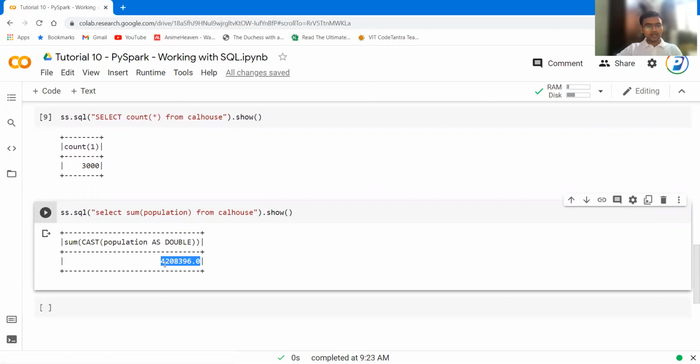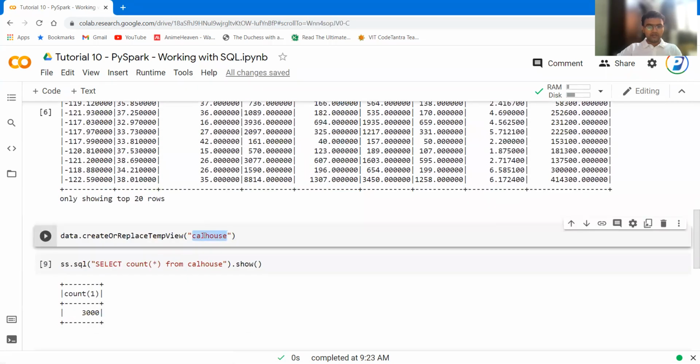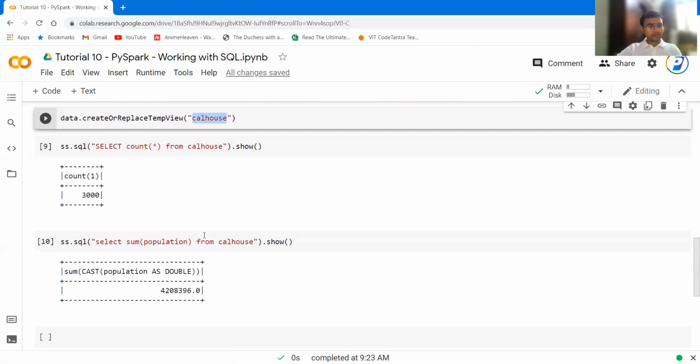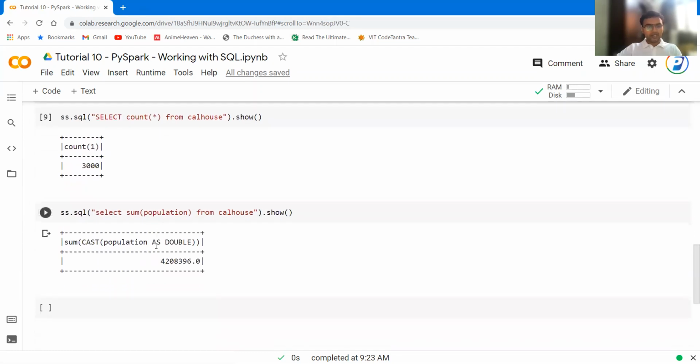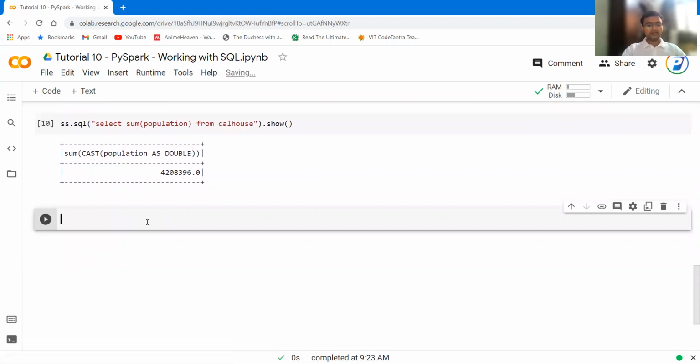So this is how you can convert a data frame into a table. I have converted into cal house table. And after that, I'm performing SQL queries with the help of ss.sql. ss is the object of Spark session. Just remember that. Okay, now let's try something more.